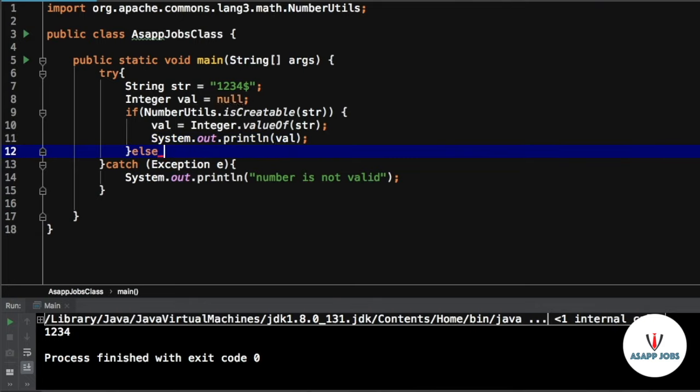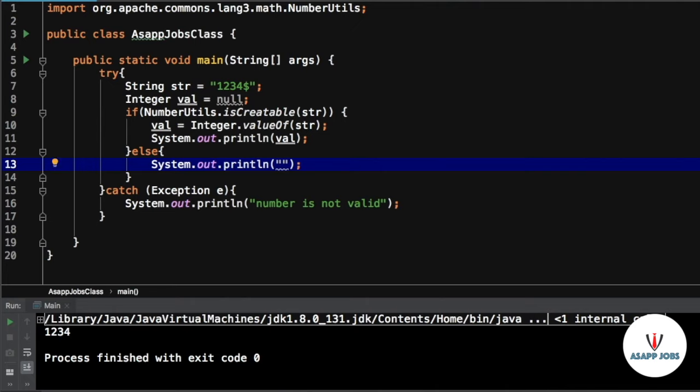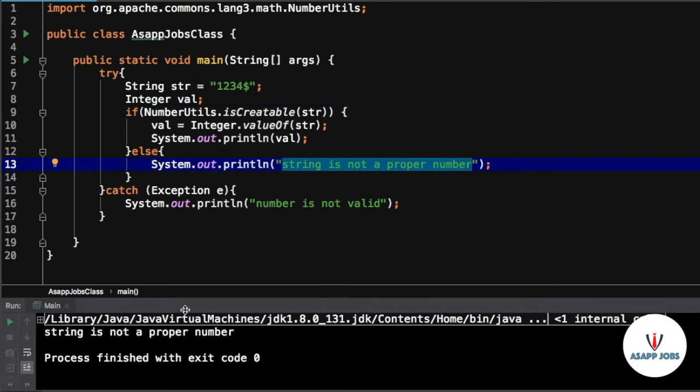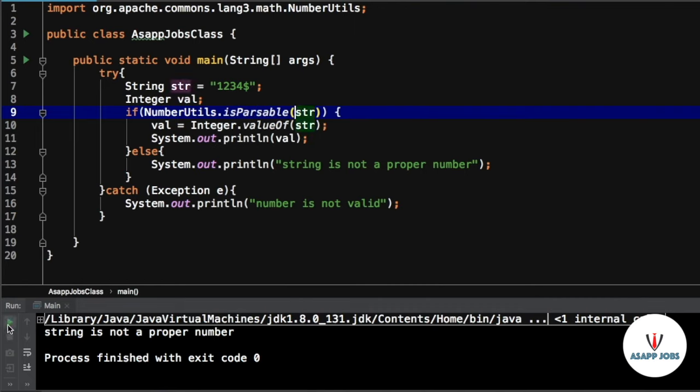Now if you execute this, then with the same input, this time we will not get an exception. And in this case, if you want to print any message without an exception, we can do that. So let's say the message is that the string is not a proper number. This assignment is unnecessary, so let's remove this. Now if you execute, we will see this message, string is not a proper number. And as an alternative to this, we have isParsable as well. In this case also it will not parse this string, and it will again show this message.